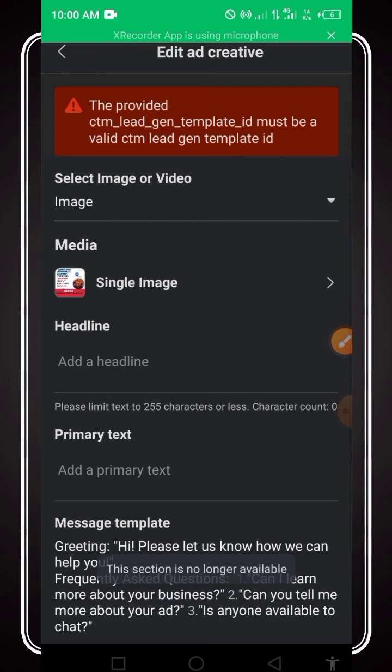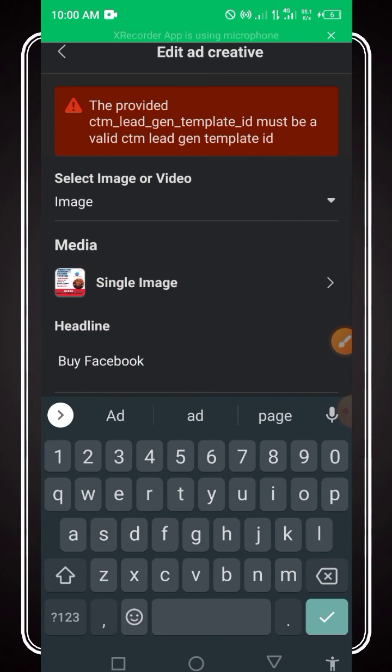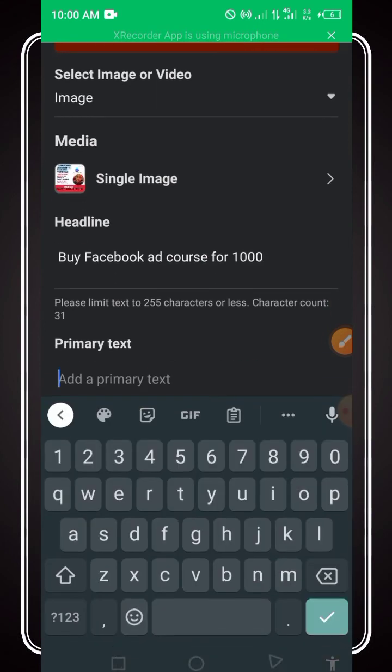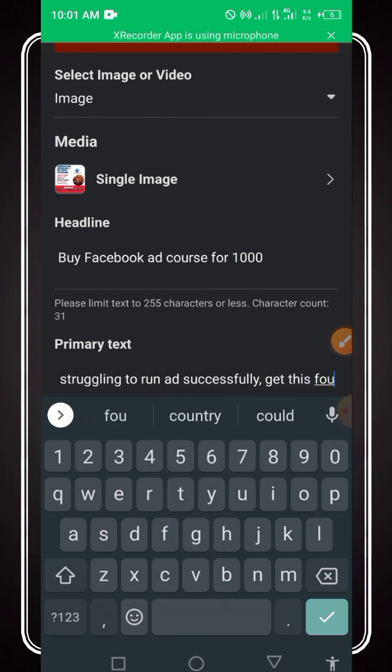So the headline, we're going to say buy Facebook ad, Facebook ad course for 1,000. So that is what should be at the end. Then the primary text, you can write, are you willing, or are you struggling? Anything you want to write to run the ad successfully. Anything you want to put here. So I'm just going to take time and make this successful. Please get this course for free. I'm just trying to make haste.